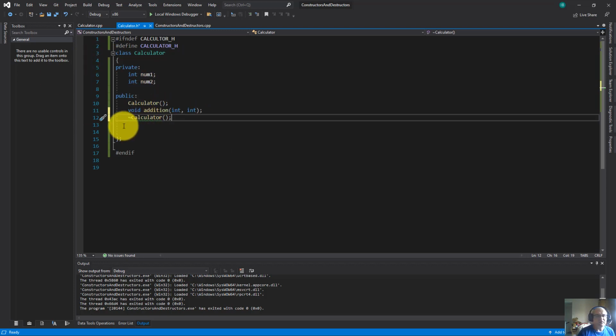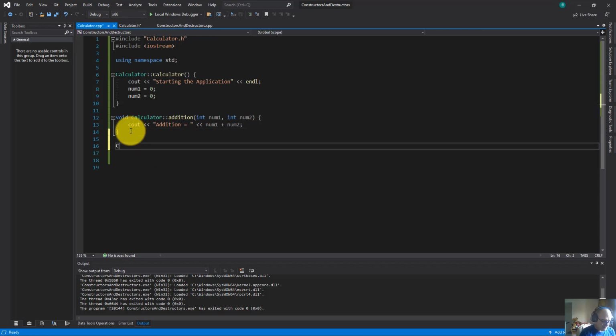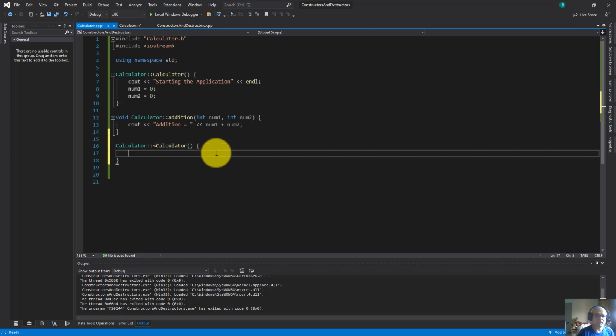We have to write the definition of this destructor, going inside this CPP file, and here I'm going to write Calculator, the class, double colons. I'm looking for tilde. Here is tilde. All right, the destructor, parentheses and curly brackets. And here I'm going to write this cout to be displayed in the console. This text: the calculator object was destroyed. Here you go, endl, semicolon.